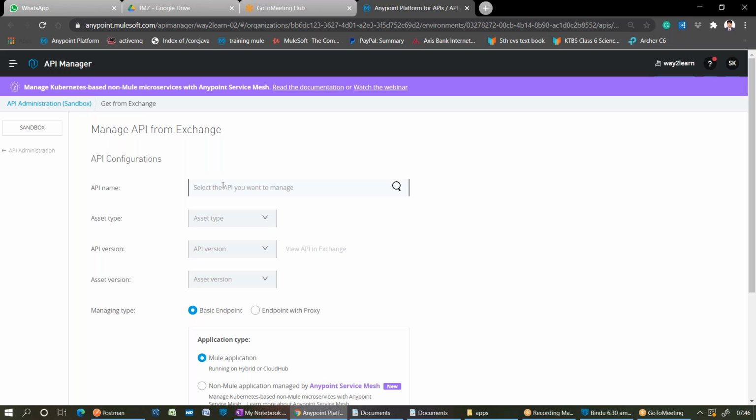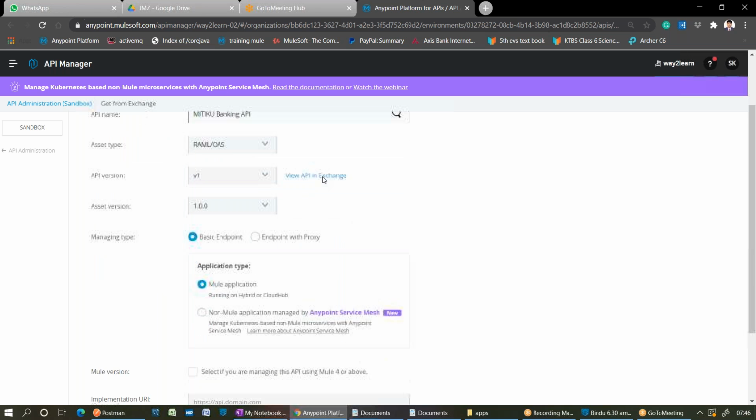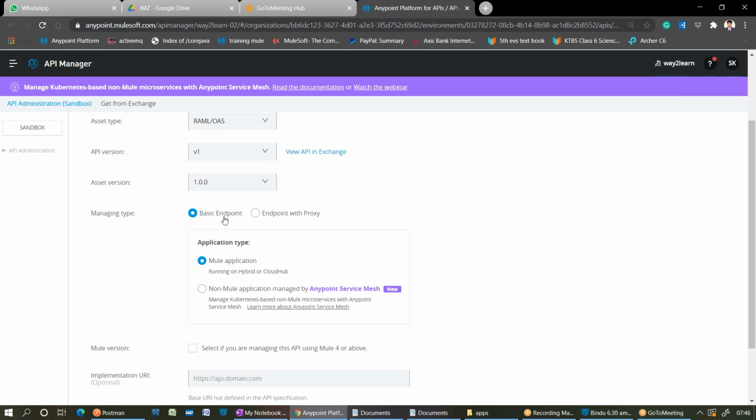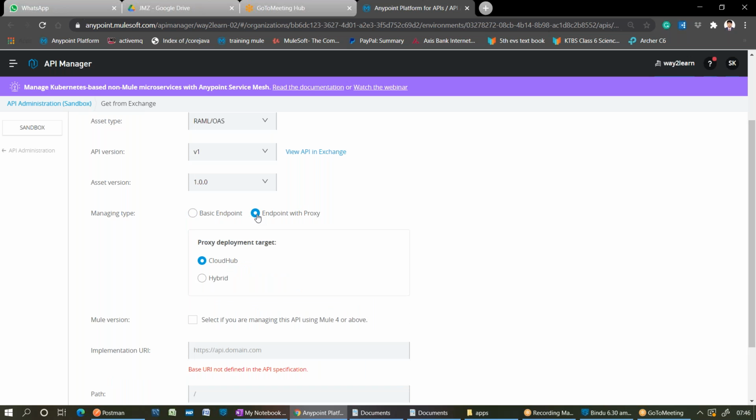So just give your API name. What is your API name? B2Q banking API. Yes. Automatically it will extract the asset type, asset version and asset name, everything of your B2Q banking API, right? Now already we have a basic endpoint for that application. Right now what to do? I want to create a proxy, and for that proxy I want to give an endpoint, right?